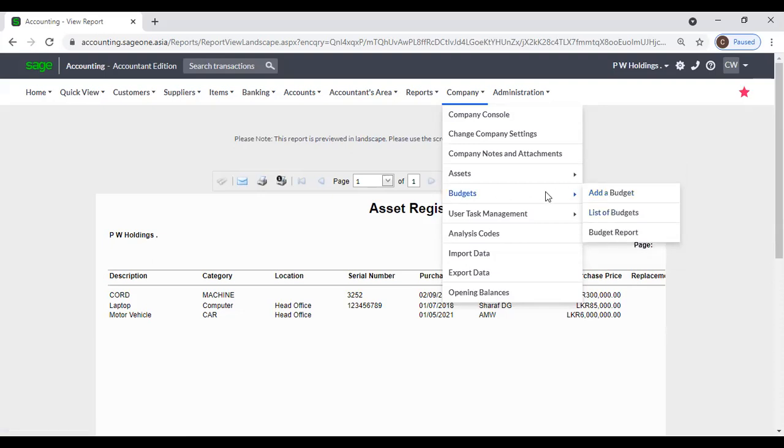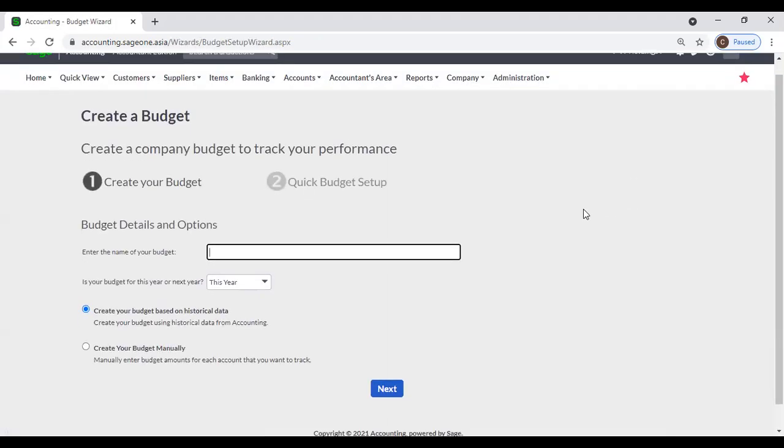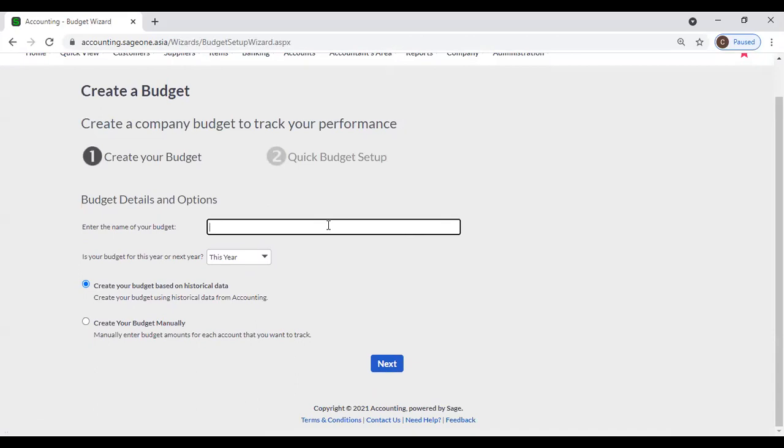Next we will move to budgets. Click company, budgets, click add a budget. From here you can enter a budget name, and you can select for which year you are going to create this budget. You can select this year or next year. If you are creating this budget for next year, you can select next year.